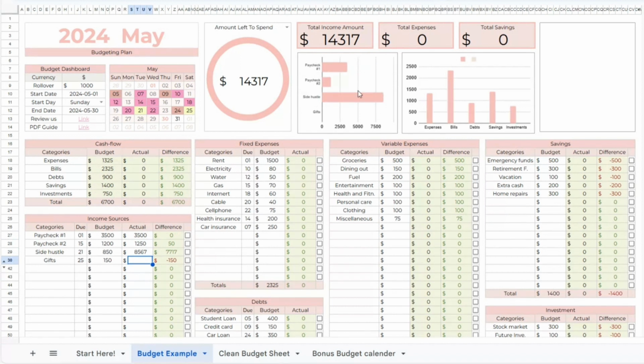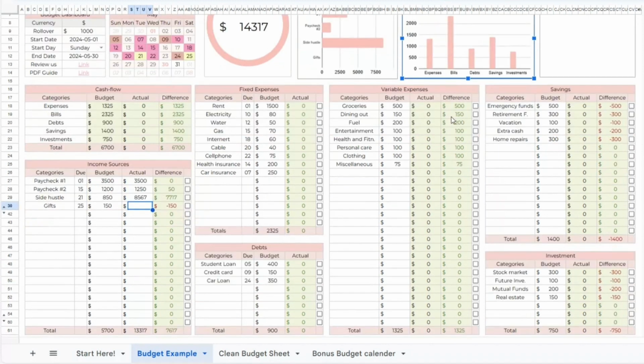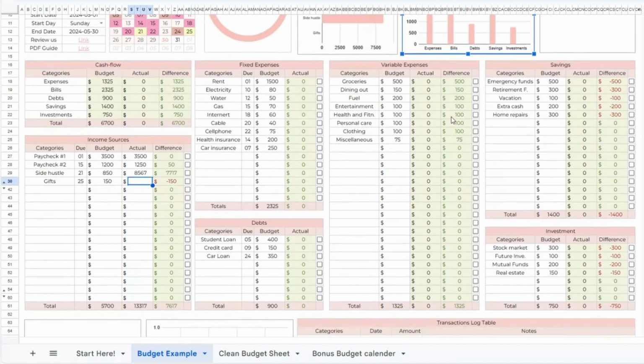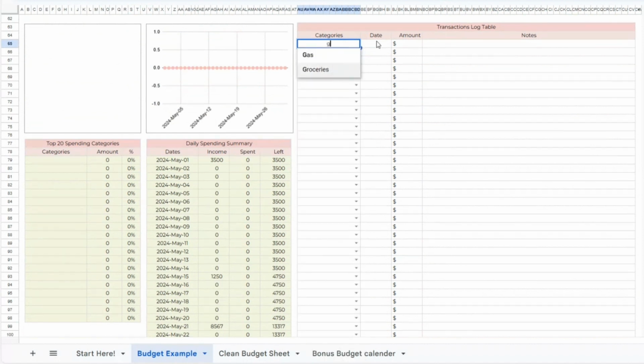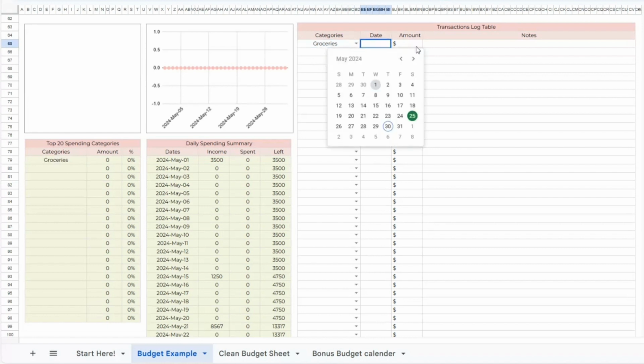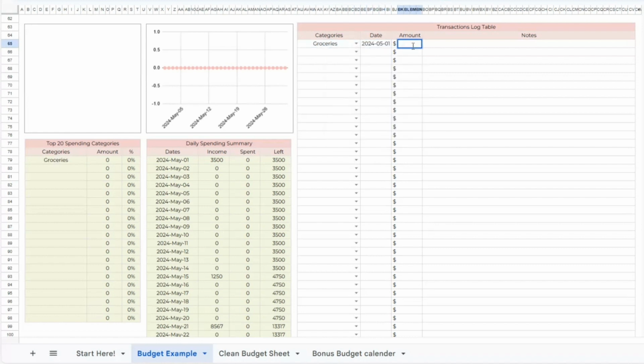If you put some money aside towards savings, this will be reflected in the updates. You can add all small transactions as you go, and the spreadsheet will total them, showing how much you've spent and how much is left to spend. To add a transaction for your expenses, select the drop-down, scroll down, or type the first few letters to filter, enter the date and amount. You can also add notes about the transaction.